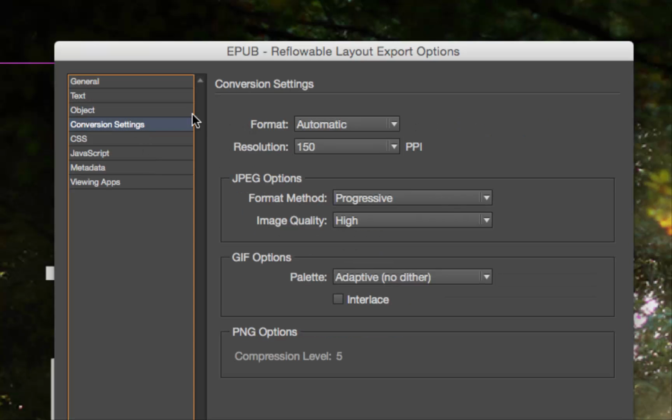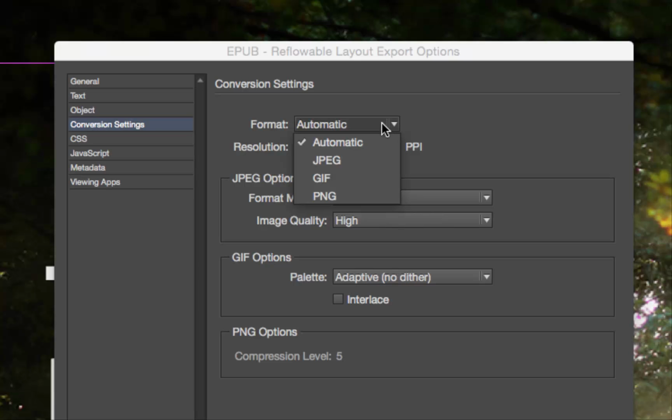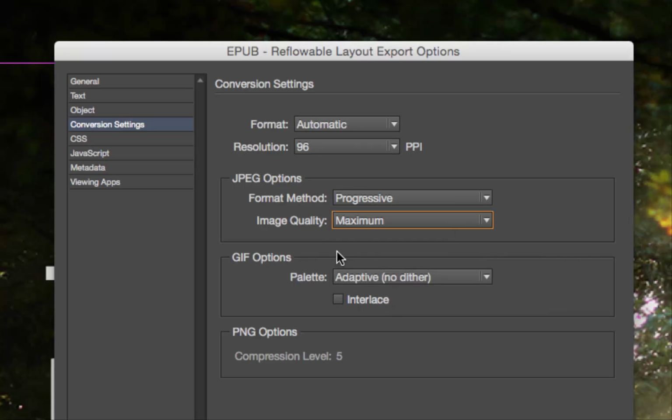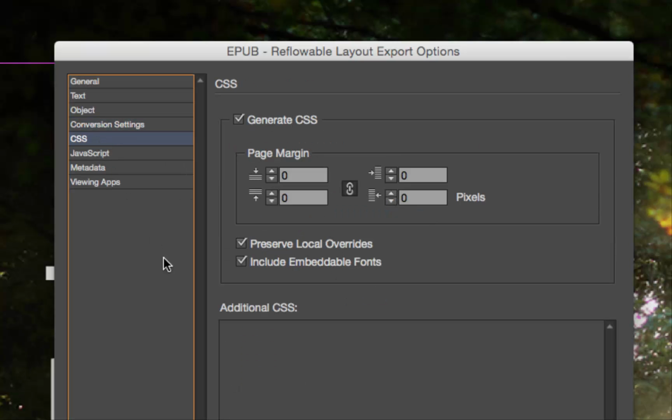When we look at the conversion settings, we should keep the format automatic, and the resolution can be either 150 or 96. We can go down to 96 to make the EPUB file size a bit smaller, but let's change the image quality to maximum, and that'll help those smaller images look better. We'll go to CSS here, and we want to uncheck Preserve Local Overrides. That means any changes that were made to the text after a paragraph style had already been applied. That's called an override, and we don't want any overrides to show, just the paragraph styles that were applied.